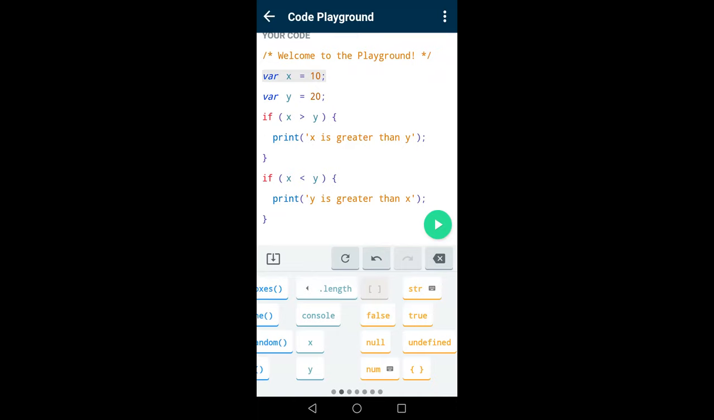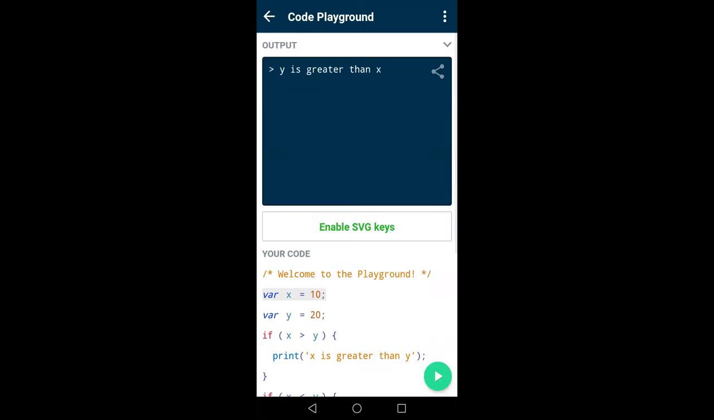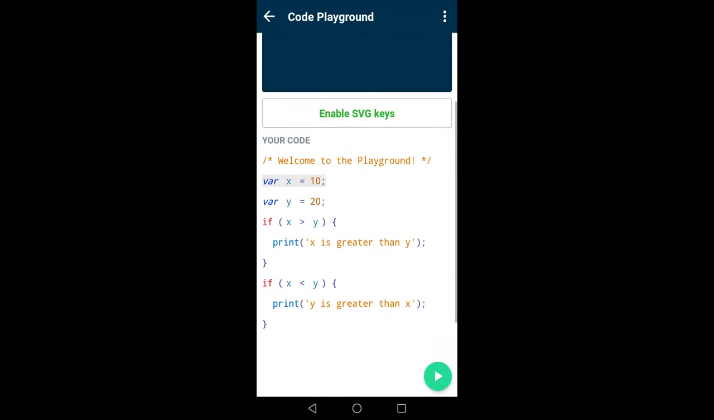Whatever it does, the program executes line by line. First of all, it takes the first condition. Is it true? No, it's not true this time. So it will go to the next line and it will find another condition. It will check, is it true? Yes, my second condition is true. So it will print that y is greater than x. So that is actually the if block.